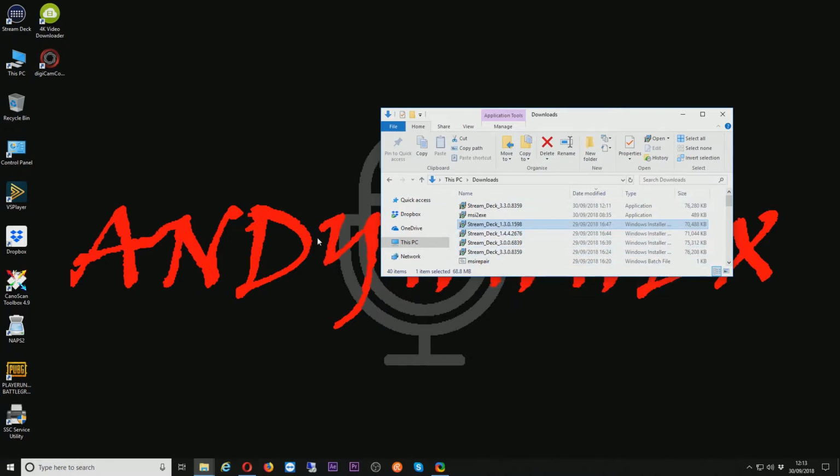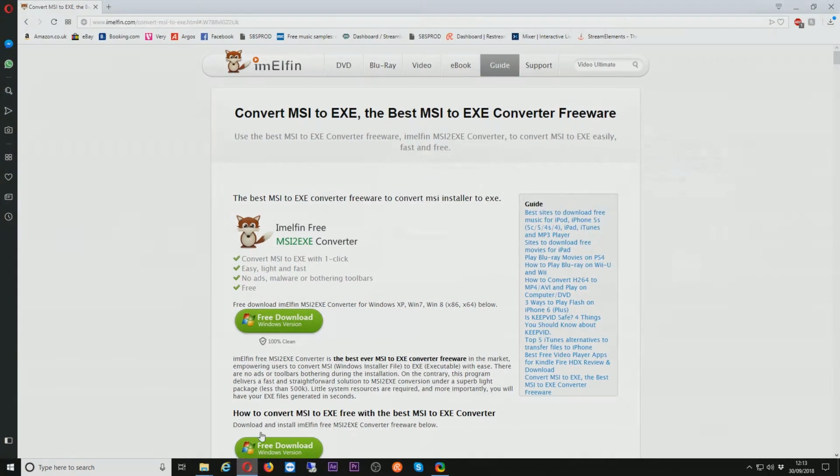So I'll continue looking on the internet. Couldn't find any more information. Then I had a bit of a brainwave and I thought, what if we take it out of the MSI file and convert it to an exe file, which is where this program comes in. It's available from I'm Elfin. This is the program here, just converts MSIs to exes.